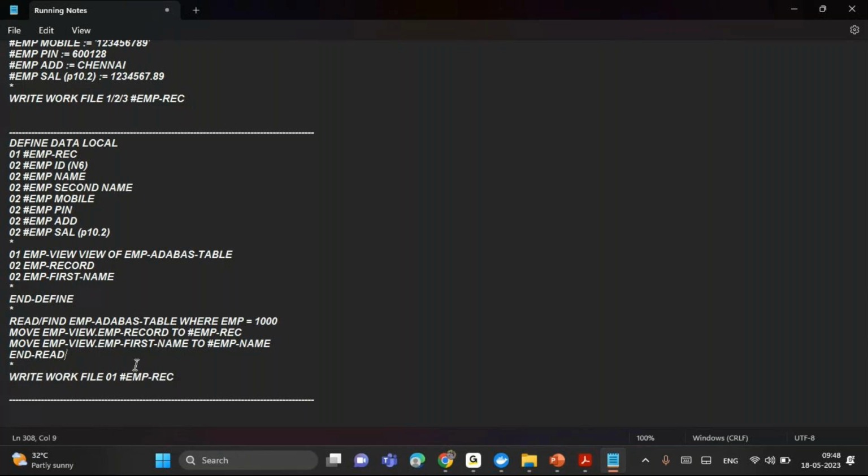Suppose 100 records are coming, it means this particular statement will be called. I am talking about this particular READ and this END-READ. Suppose employee number equal to 1000. For example, you have a thousand members with the same employee number. This particular process, this particular move, will happen 1000 times only when it comes to READ. Suppose we have 10 members, it will happen 10 times. That is the iteration, so the looping will happen automatically.